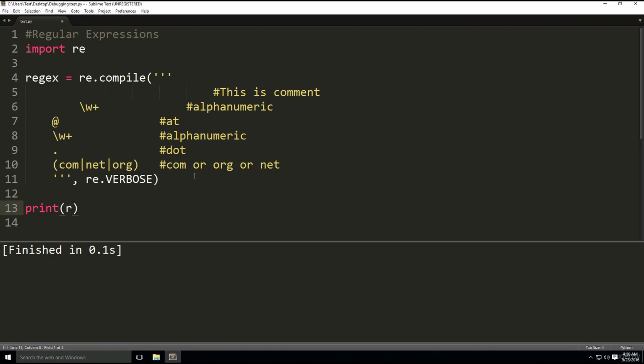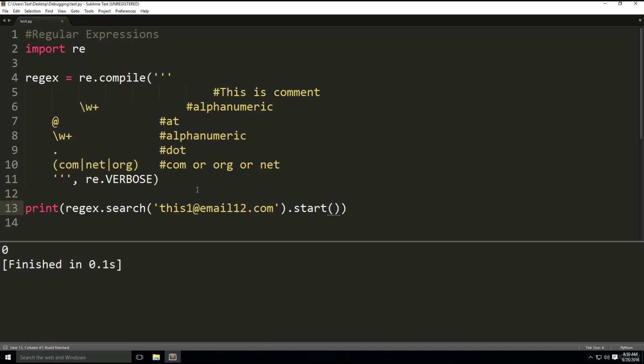Sample, because regex.search, and then we're going to have the actual example email address, and it's going to tell us where it is in the text. This one, at email12.com, and we're going to find the start of this. So from this, we were able to make a regex object from this weird notation right here. And it gets 0 because that's the start of the email address, the index.